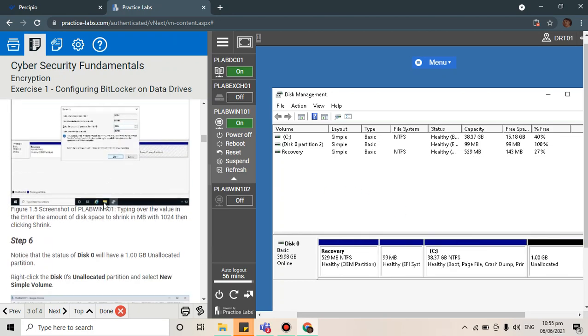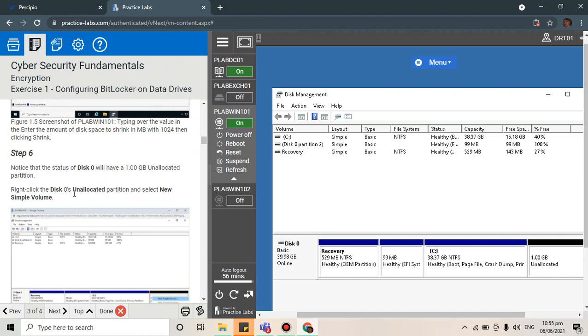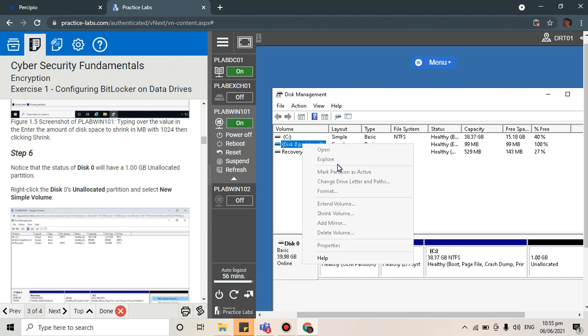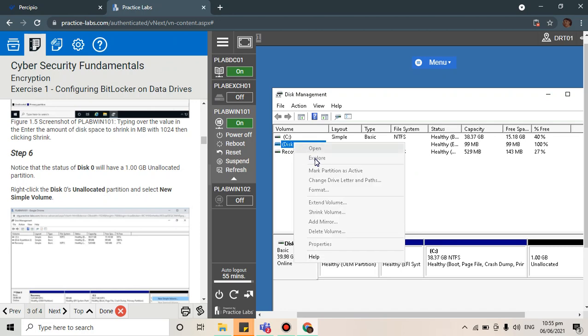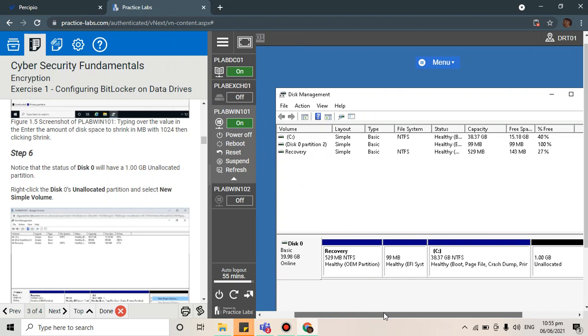Okay, after mag-shrink, okay natin. Notice that the status of disk 0 will have 1 gig unallocated. Right-click the disk 0 unallocated partition and select new simple volume.